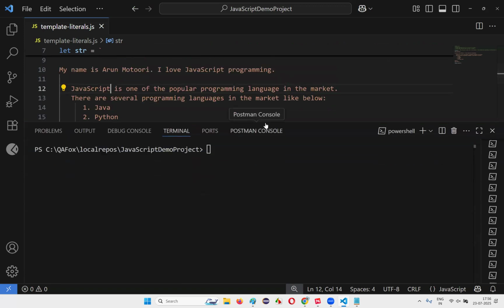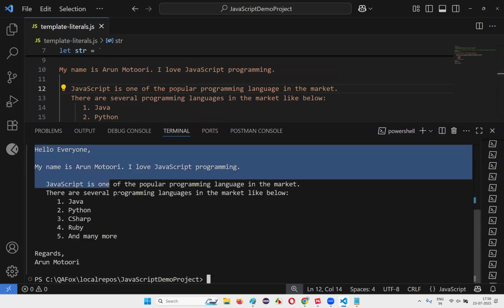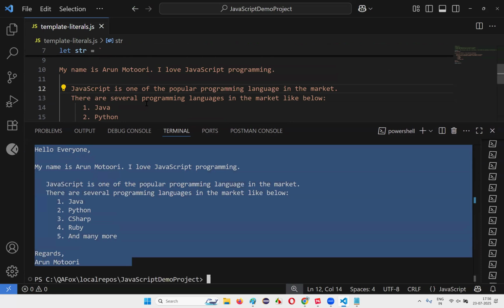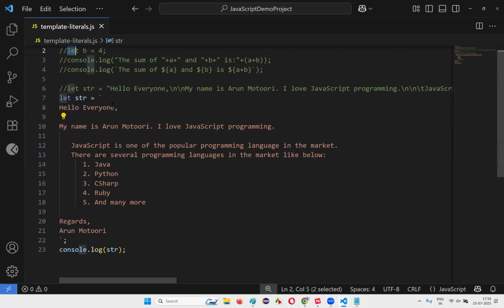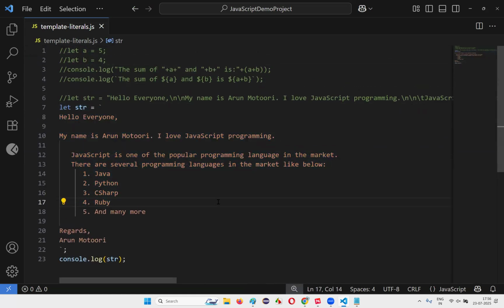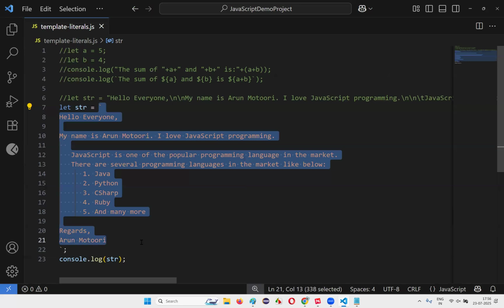Let me run it and see. You see, hello everyone, my name is Arun. Everything came perfectly fine. I didn't use any single slash n or slash t here, and still I got the same output. This is another advantage of template literals using the backtick symbols in JavaScript.